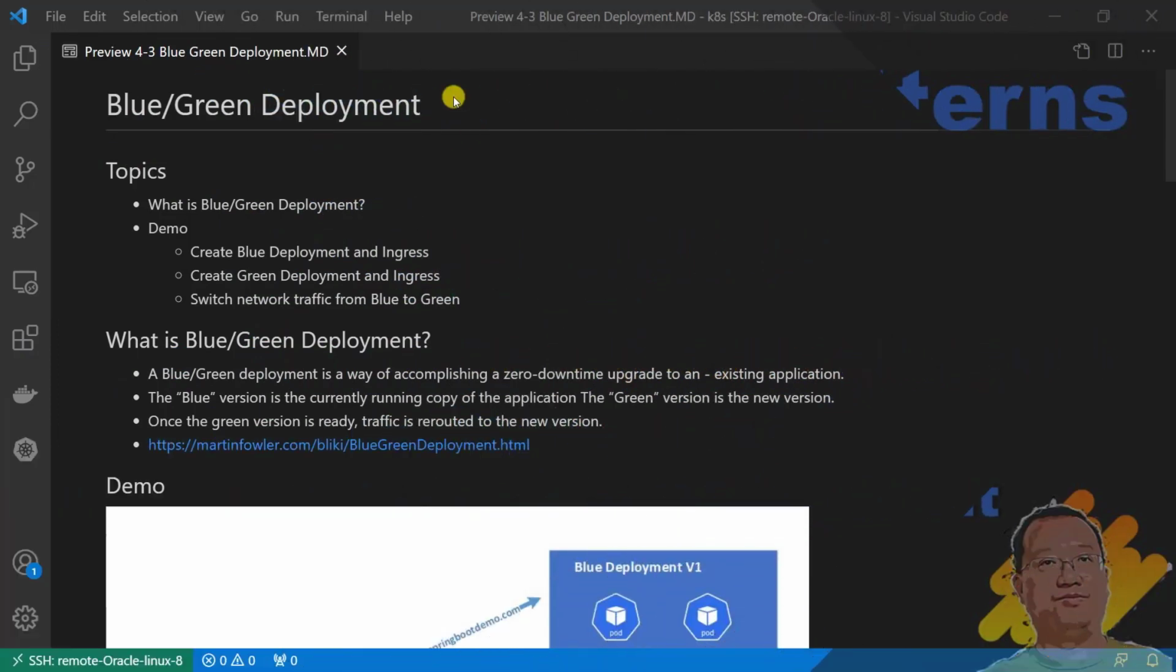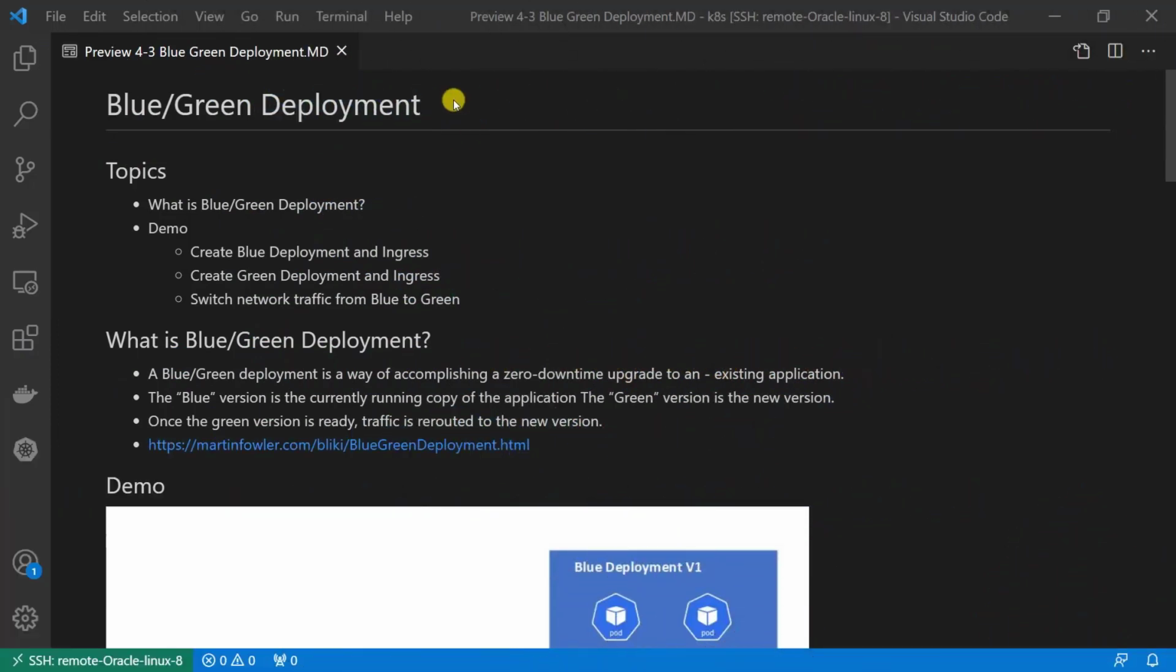Welcome to our class. Today we will learn blue-green deployment. There are 2 topics for today. First topic, what is blue-green deployment? Second topic, I'll demo how to implement blue-green deployment in Kubernetes. What is a blue-green deployment?